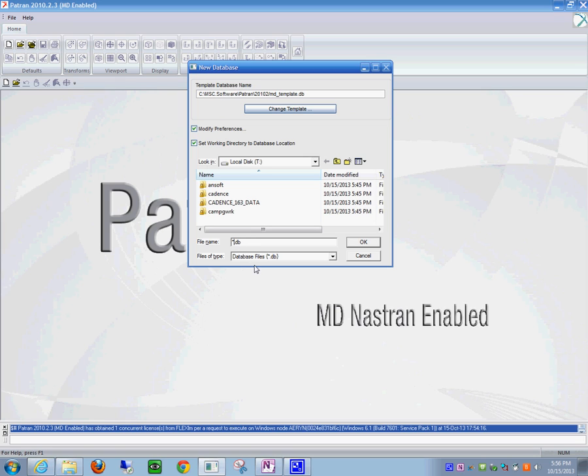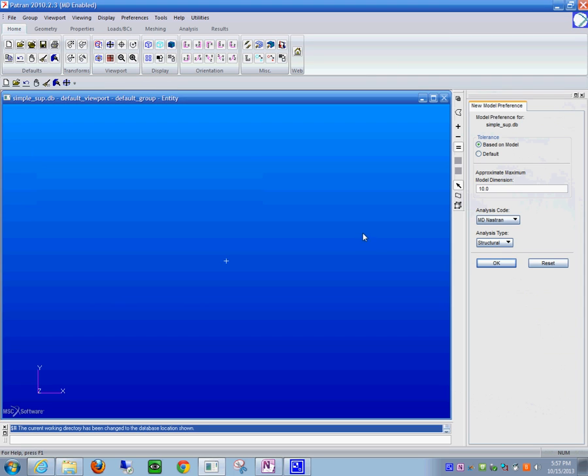We're going to call it simple, for a simple supported beam. So this is going to be different than what we did in the prior example. We're going to change the boundary conditions, or we could also fix the nodes, but in this case we could make it a simple supported beam. So we'll say OK.